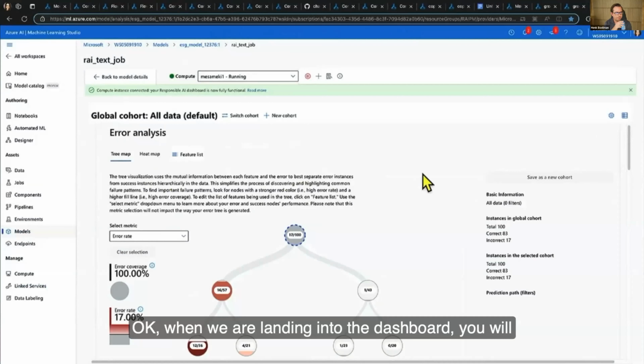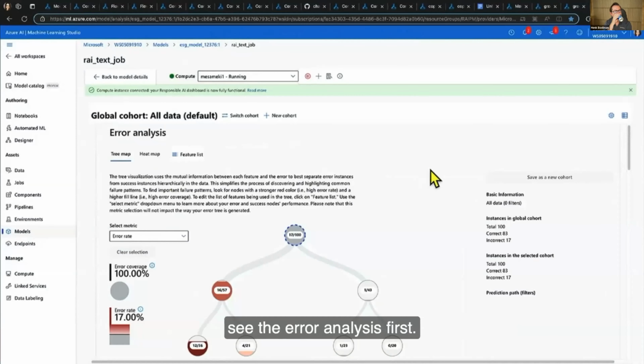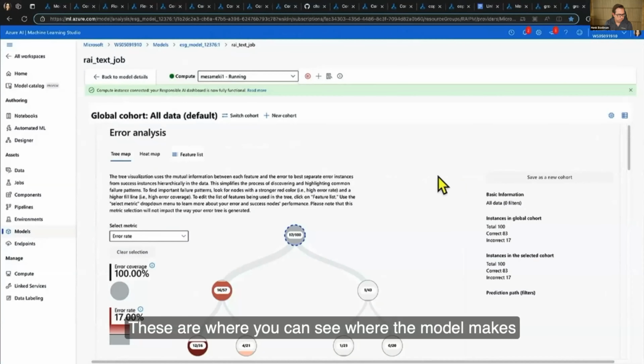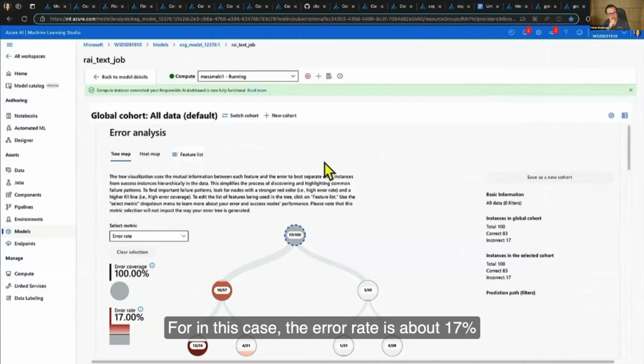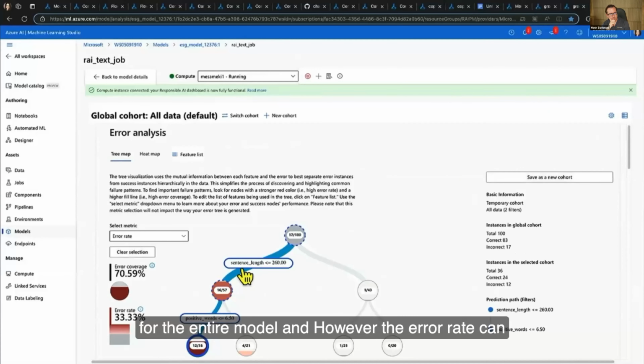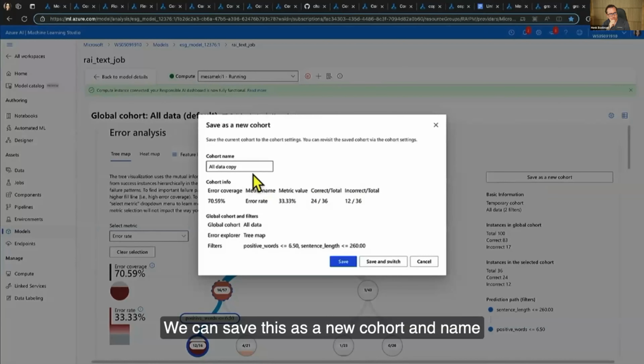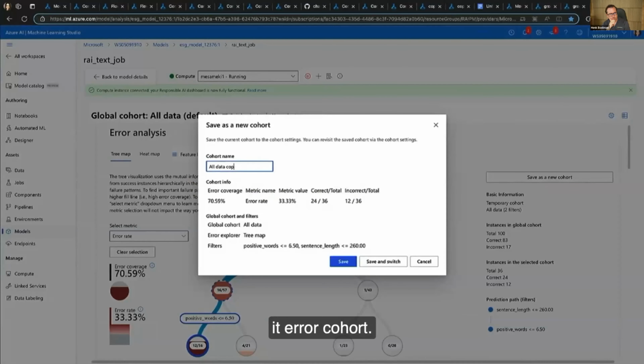When we land in the dashboard, you will see the error analysis first. This is where you can see where the model makes the most mistakes, and we also have the features and metadata extracted for you. In this case, the error rate is about 17% for the entire model. However, the error rate can go as high as 33% for those paragraphs that are not too long and have fewer positive words. We can save this as a new cohort and name it error cohort.